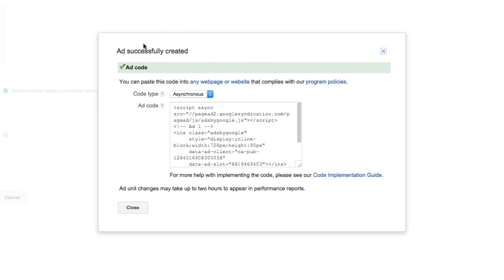Once we've done that, you're going to see it says ad successfully created. Now, this HTML code may look like a whole bunch of mess to you, and that's fine. But all you have to do is copy and paste this and paste it onto the back end of your website.